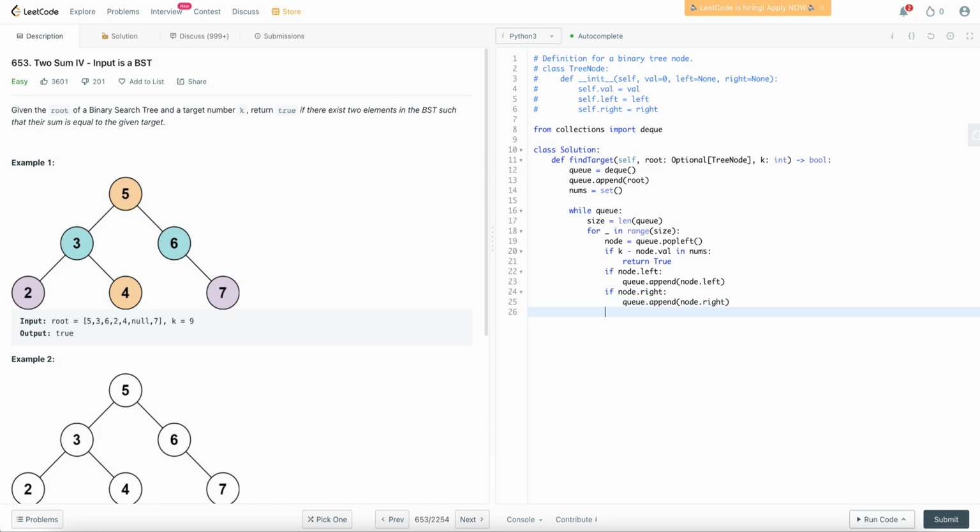And the last crucial step, this is a very crucial step, is that you want to add each node val to the nums set. And return false if none of these conditions hold.